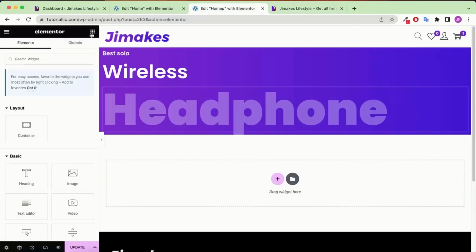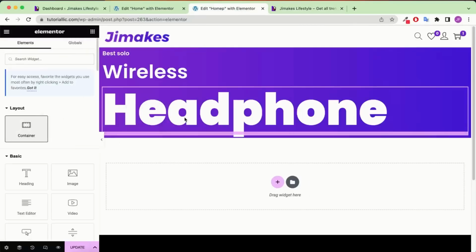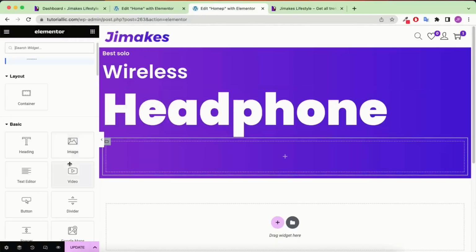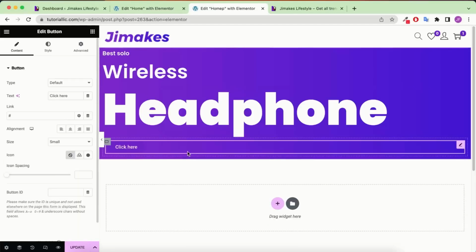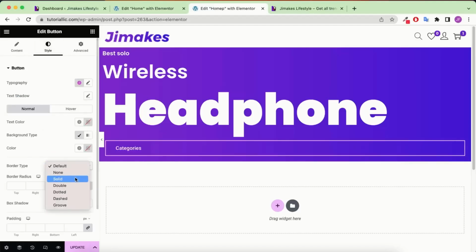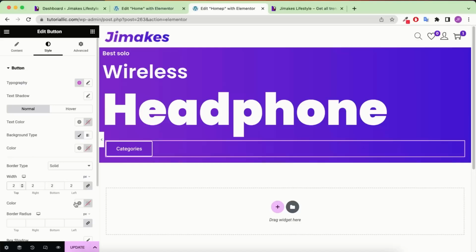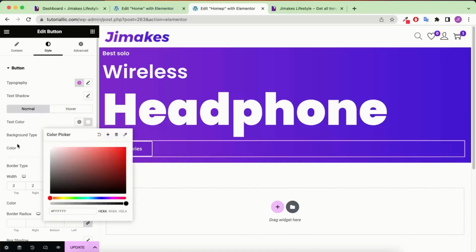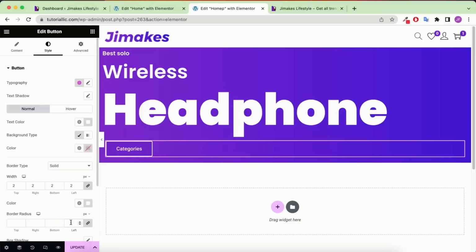So we need to just click on this elements and simply add one container. With this container, we need to put this button. So simply drag and drop one button. And now we need to change this content first of all. So let's type here something like categories and, okay, so first of all, we need to change this size into medium and then go to style. And then we need to change this border type into solid, and it's going to be 2 pixels solid, and the color will be white. And the text color obviously is going to be white. And also we need to add 30 pixel corner radius, then you will get to see like this.